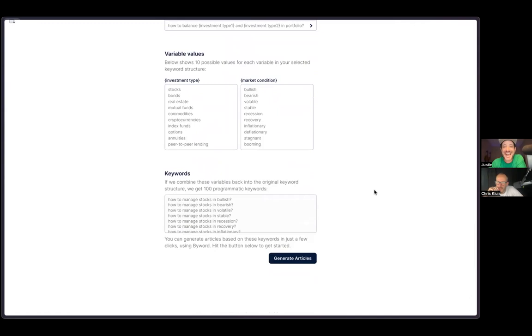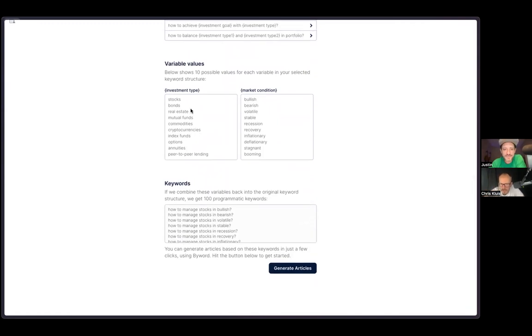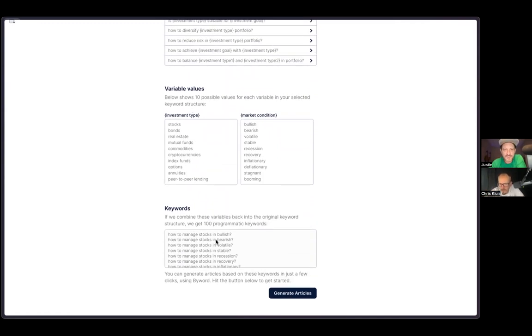Yep. This is exactly. But wait, no. Now it takes these keywords on both sides. It created those, and then it created all the permutations of it. And now you can click generate articles. Now you can't do the generate articles without paying, but you're going to get an article for each one of those. You will literally crush it.